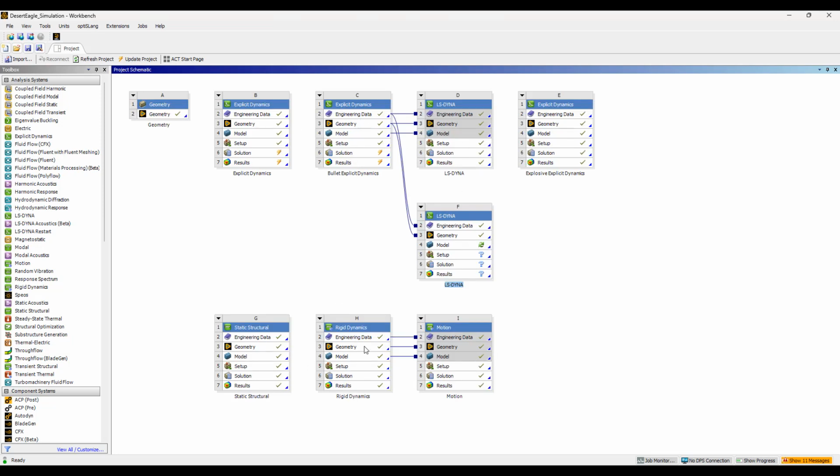I have a number of tools here for modeling the motion of different components, including Ansys Explicit Dynamics and Ansys LS-DYNA. These are two explicit dynamics tools. We also have two rigid body dynamics tools, Rigid Dynamics as well as Ansys Motion, and transient structural analysis. So all of these tools can model motion of various components. However, there are some benefits and drawbacks to each one of these.